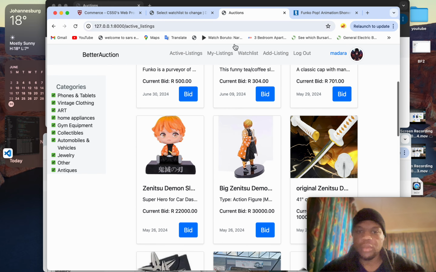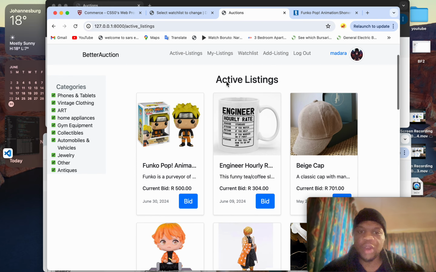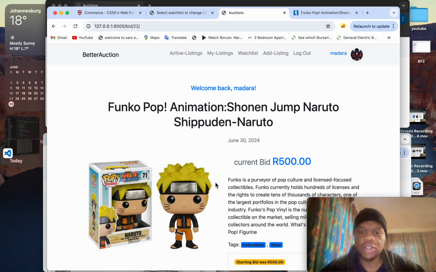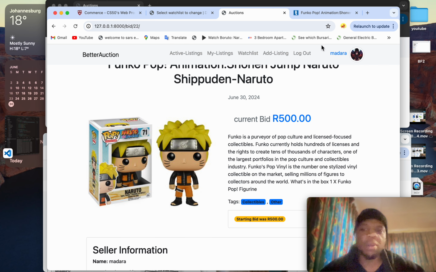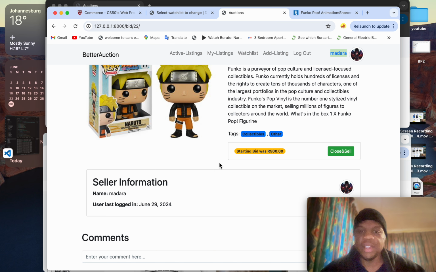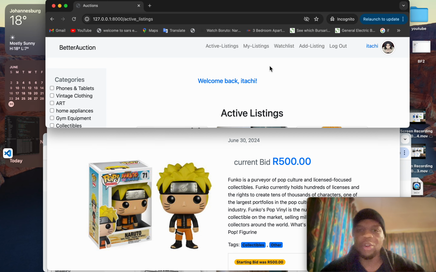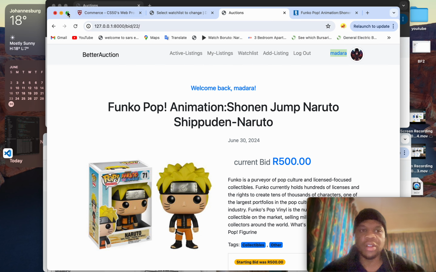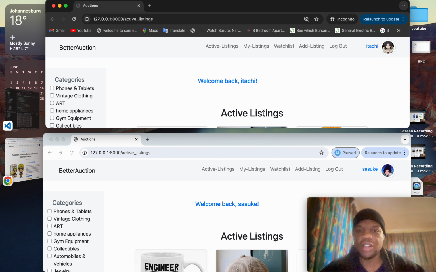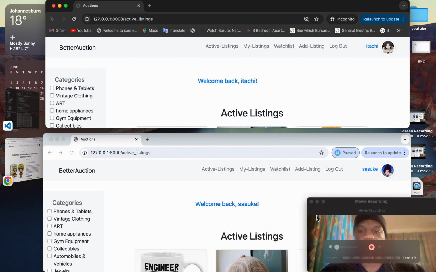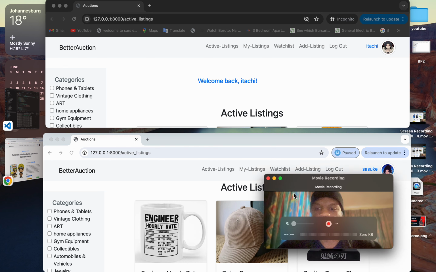Okay. So now I will be showing you guys my bidding page. So this is the bidding page. Remember, Madara is the person who listed this. So this is what he sees. So you can only close and sell it. He cannot bid. But now I have two others. I'm also logged in as Itachi and Sasuke at the bottom there. And let me move this here.